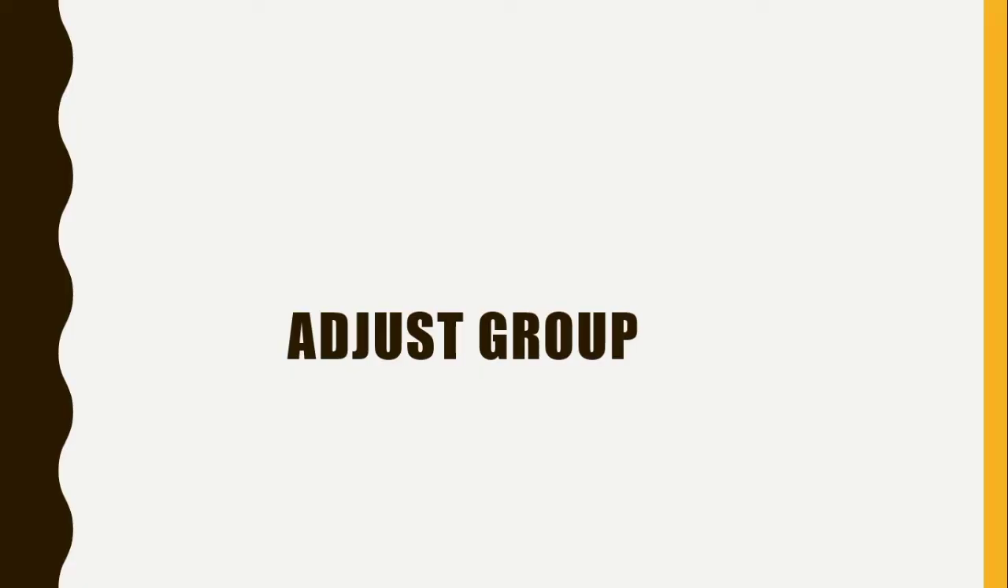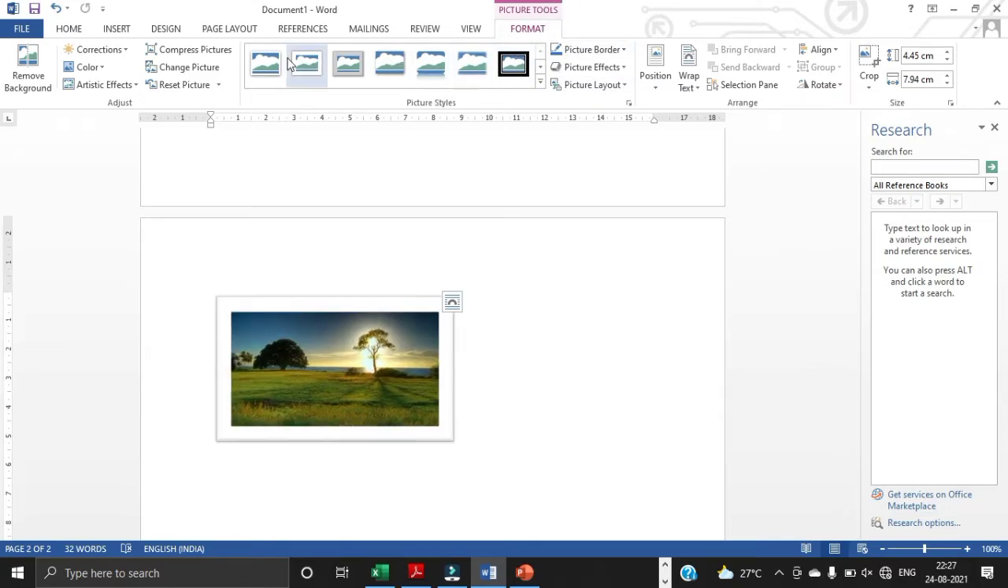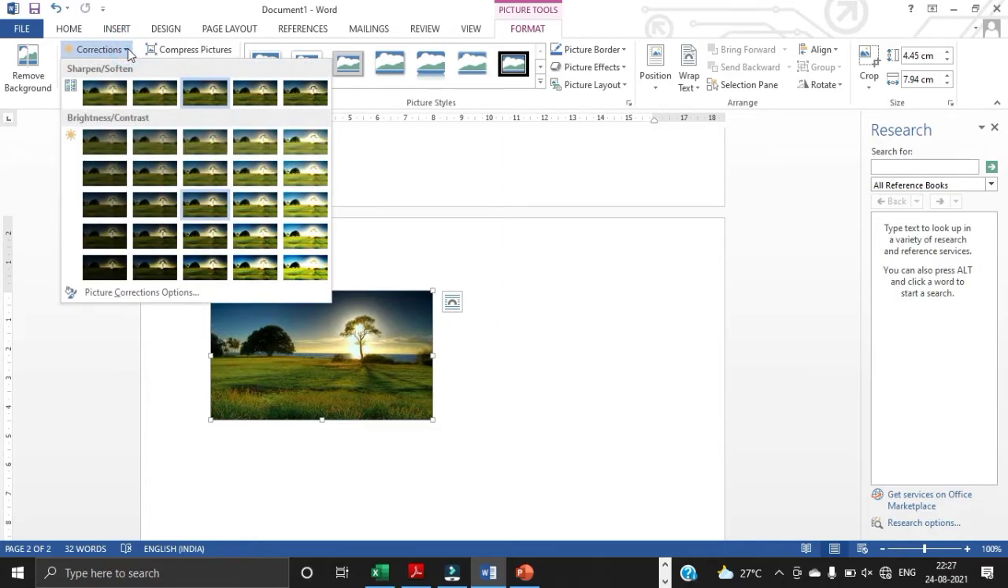The next option is adjust group. This group provides you options to format like correction, color, artistic effects, compress picture, etc. To adjust the brightness or contrast of a picture, select the picture and click on the correction button in the adjust group under the format tab. So I'm just selecting the picture. After that, move to the format tab. In the format tab, there is the option named corrections. In the correction drop down list, we can view some default templates which are available here. You just choose which you need.